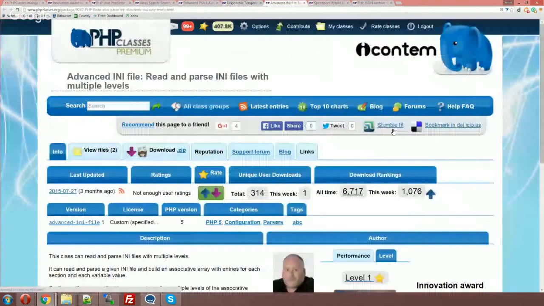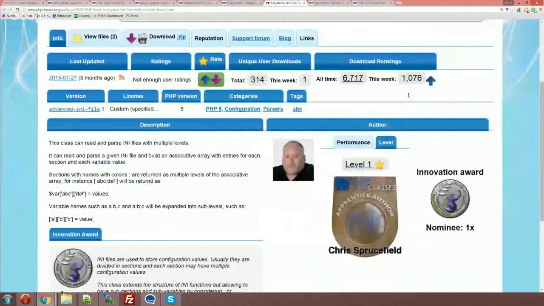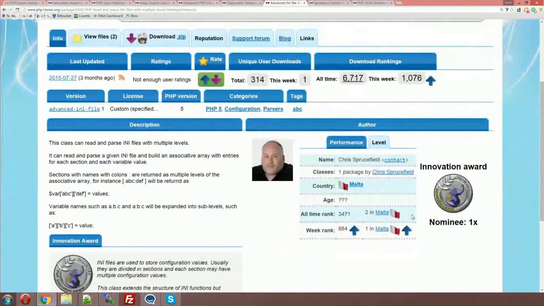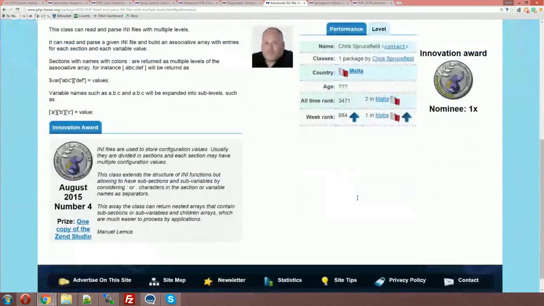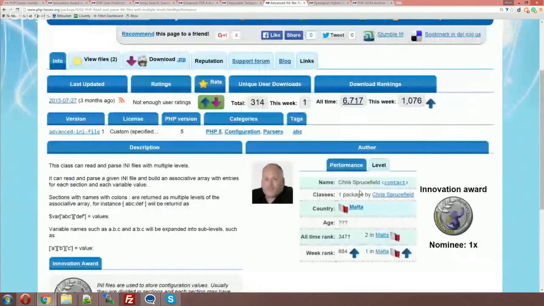And another one I wanted to mention is advanced AnyFile package by Chris Sprucefield from Malta. This package can parse ini files, and in addition to simple parsing, it also has a sort of multiple level references, and you can have nested values as described here, that you could define different values and it would be parsed into multiple level associative arrays. And Chris got one copy of the Zen Studio for this package.